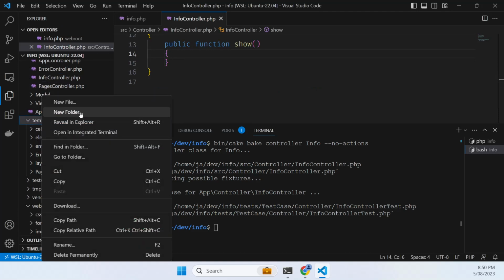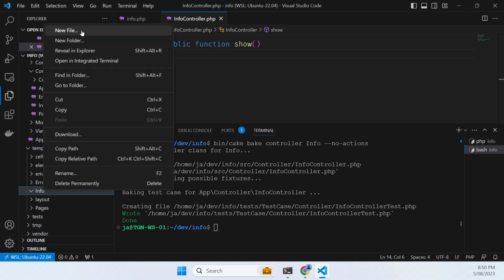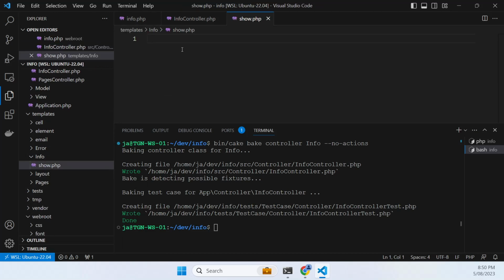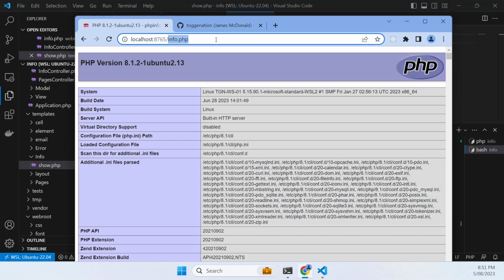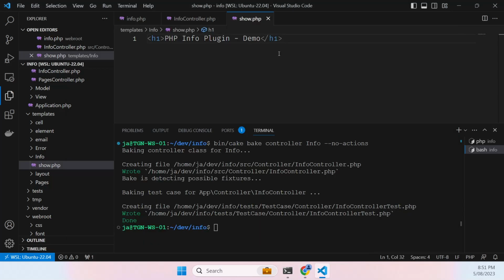in my templates folder, I'm going to put the name of the controller in, and then the name of the action as a PHP file. So we can call this PhpInfo Plugin Demo. Alright, so theoretically, if I've done all that right, I can specify info as the controller and show, and it's displaying, which is good.